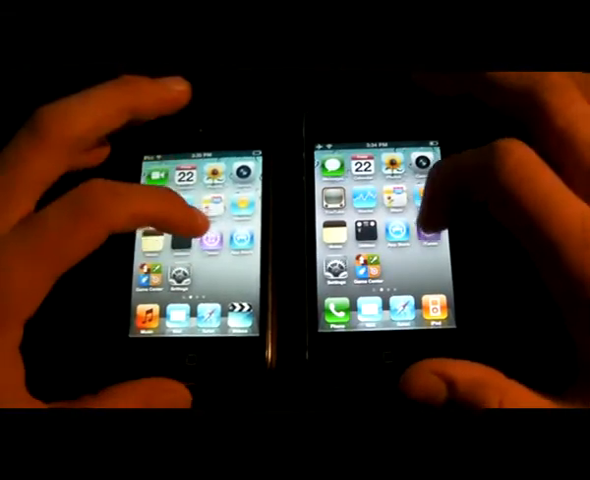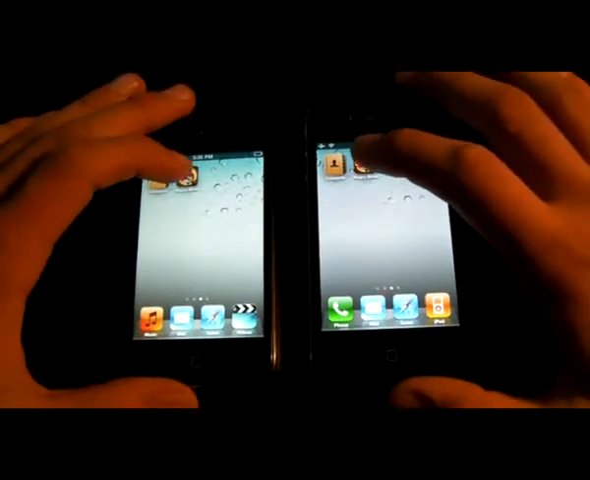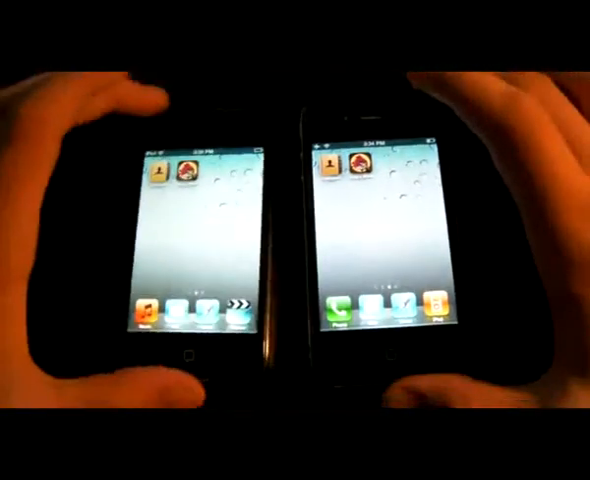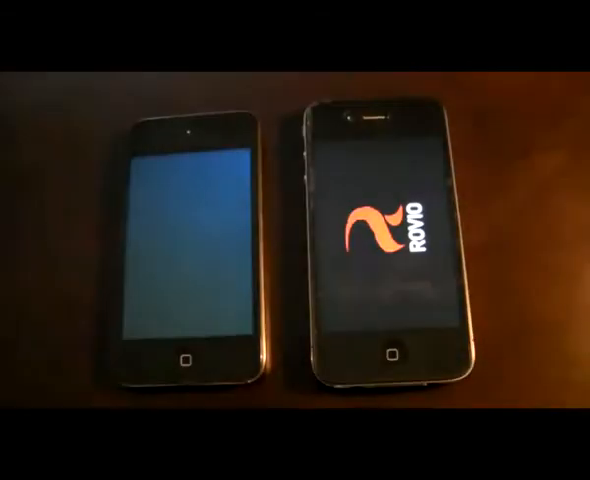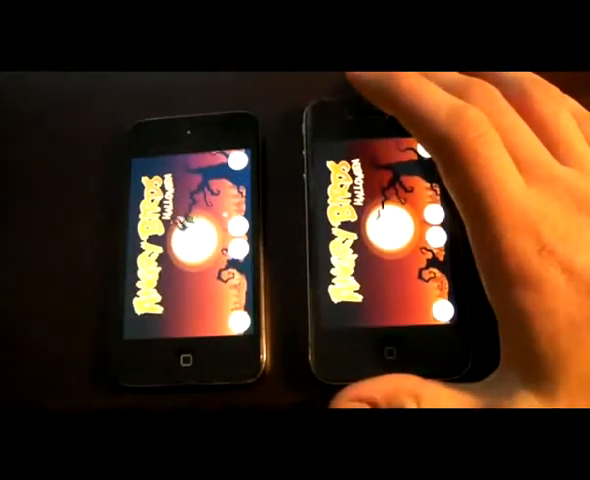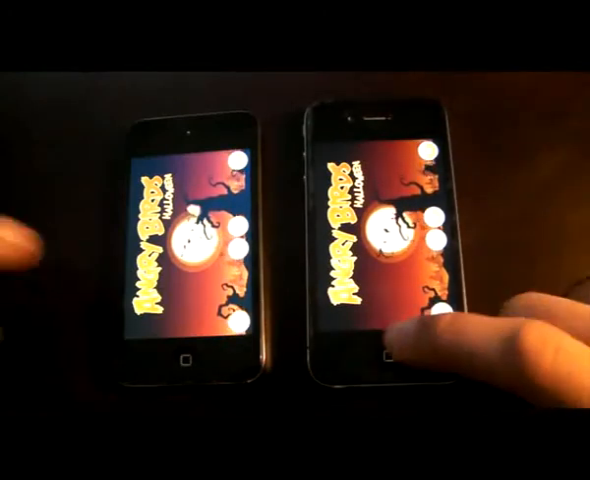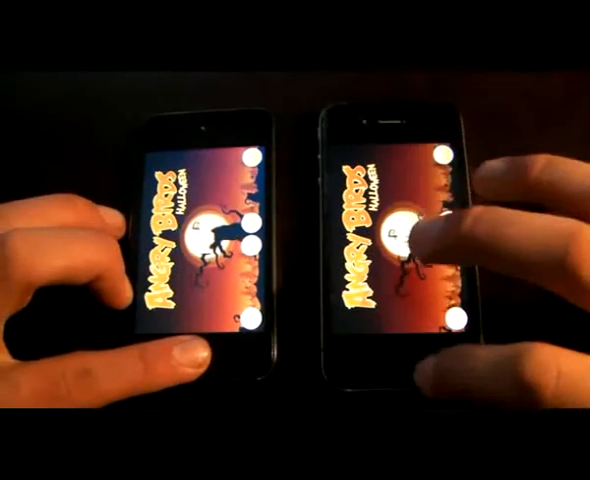And now I have the Angry Birds Halloween edition, and we're going to do a startup test on that and make sure that there are no processes running in the background. And here we go. The iPhone 4 is a little bit faster. Yeah, so it's a little bit faster, but there's really not a big difference. There's really no reason why you should buy an iPhone 4 if you don't need the phone.